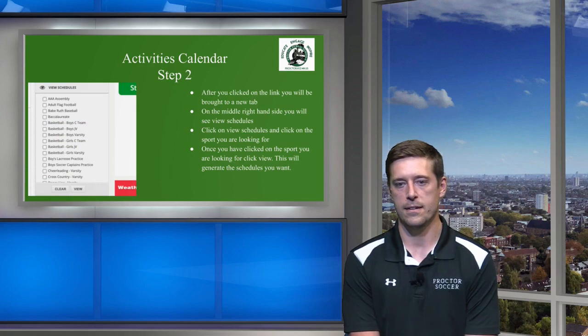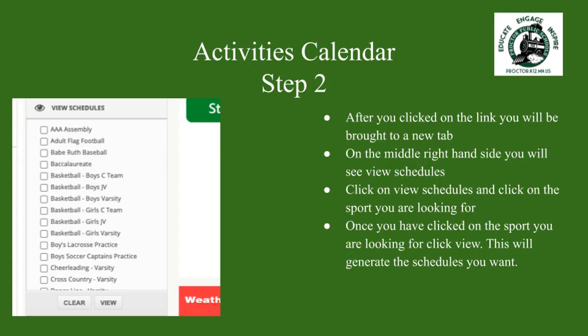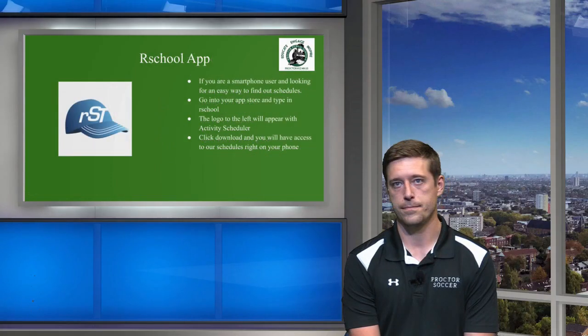Now that you've clicked on to see the calendar, there is a View Schedules piece. Please click on that. Once you've clicked on that, it'll open up like it shows right now. Then you'll be able to just click on each sport that you want. If it's boys basketball, girls hockey, just click on that and click View, and then it will automatically generate the schedule for you.